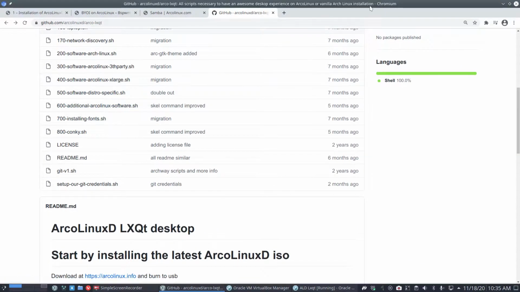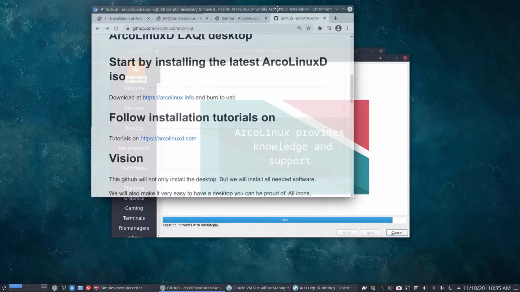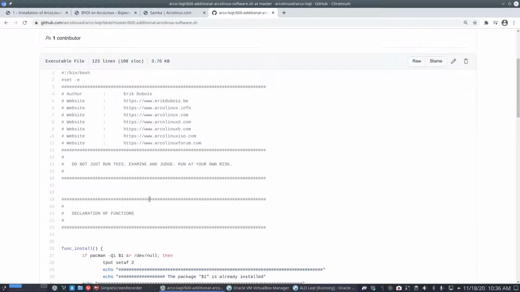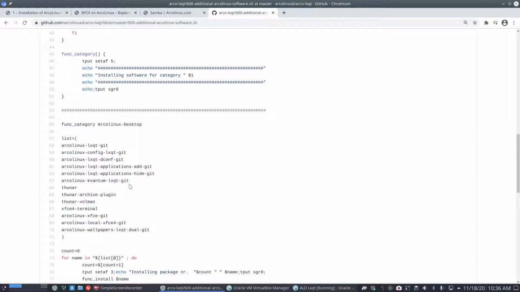500 and 600, let's have a look at our installation. 500 and 600 is becoming the ArcoLinux soul and look, right? Specifically this one, but also this one. Let's go to the 600 because you see it contains a lot of ArcoLinux stuff.